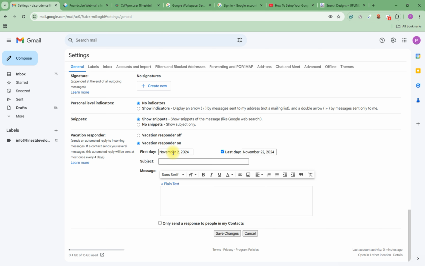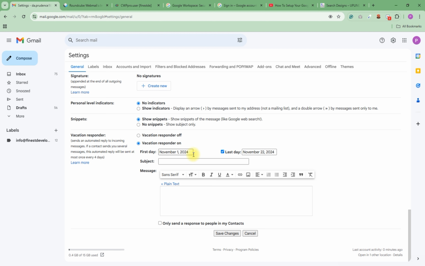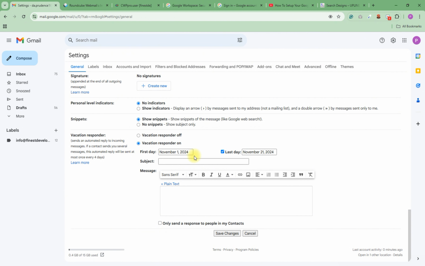So your first day, where you want this to be effective, like the first day you are going on holiday, you just set this here, select your date. So I'll just choose 1st November. I want it to be effective starting from today, 1st November. Then you say the last day is 21st of November. But if you want this indefinitely, till infinity, you can just uncheck this. But I want a specific end date, so I'll just select 22nd of November.